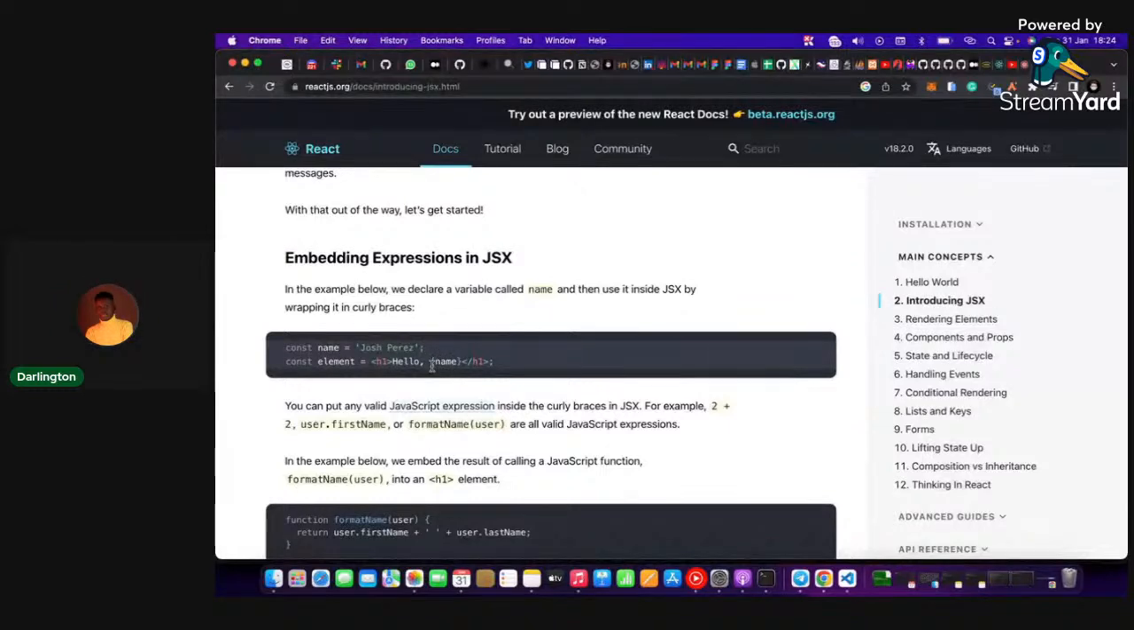we can embed this expression using curly braces. This is how you tell JSX that this is not an ordinary string, that this is an expression, and you put it in there. So when you call the result of these elements, you are going to get returned the content of this name variable, rather than getting returned something like hello name.